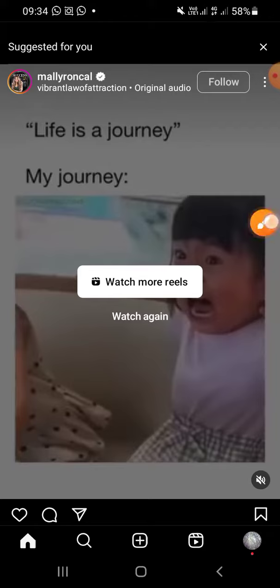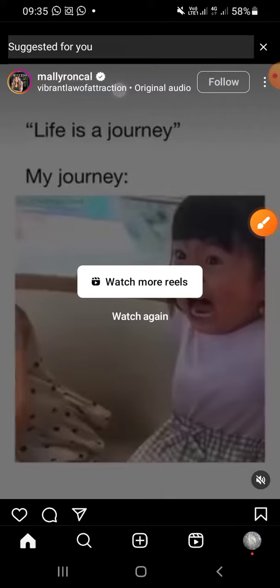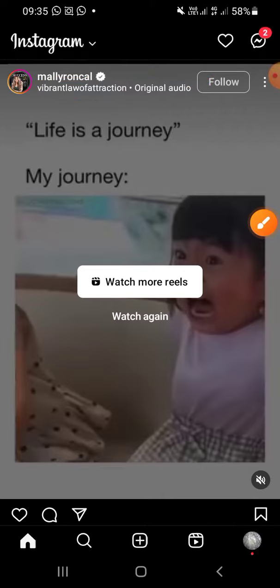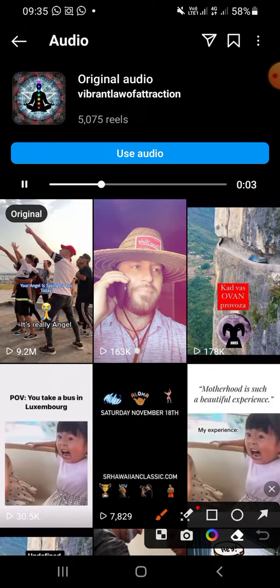I'm going to choose this reel, and then on the reel that you want to save the sound or the audio from, you can click on this audio. You can click on the audio like this. All right, and then choose this button.